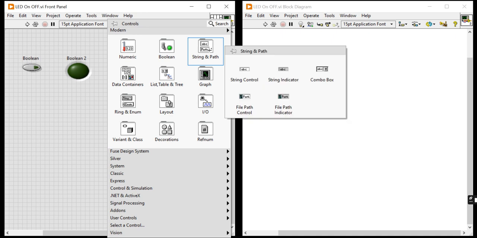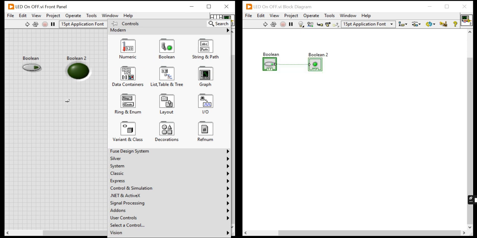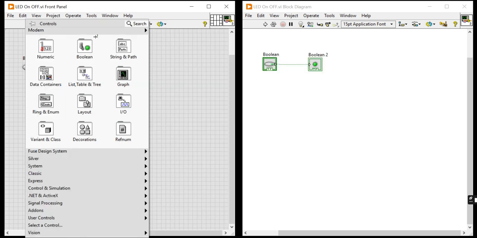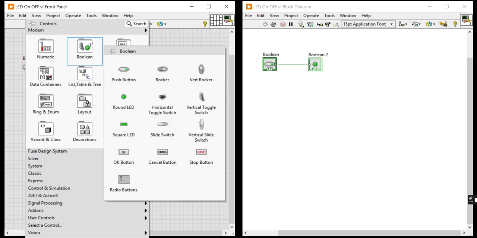Then we have the string. A string is a concatenated representation of ASCII characters. You can write alphanumeric characters using the string. You can write your name, date of birth, your password, whatever you want, using the string. These are the three primary data types.